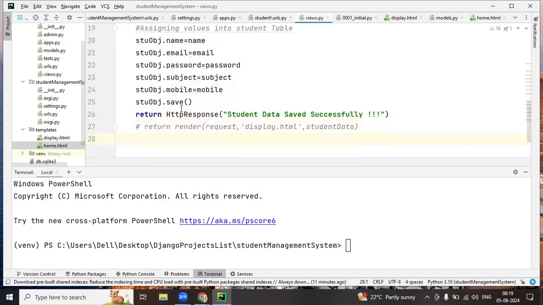Student dot save. After that, I'm just having an HTTP response: student data saved successfully. Just a confirmation message I'm displaying. This message we can display dynamically also, that we'll learn later. This much we have done so far.